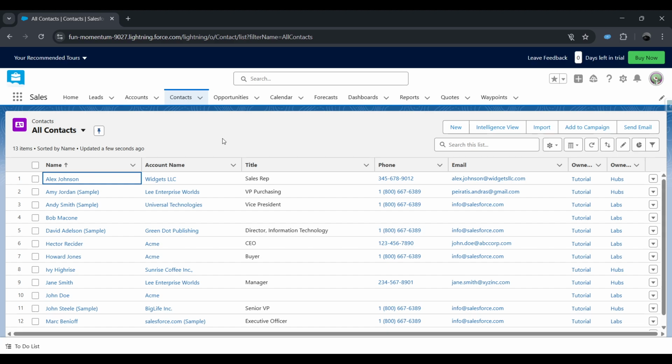This action will take you directly to the contacts interface where you can view all your existing contacts and create new ones. This centralized view makes it easy to manage your relationships and keep track of important information.